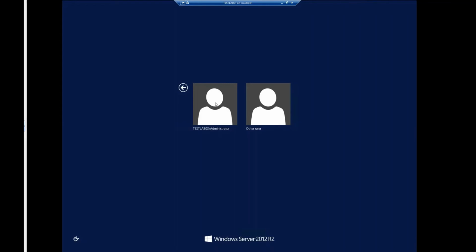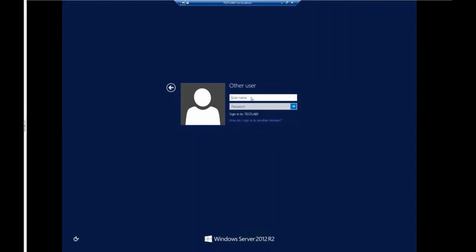If we see a prompt like this, or we see a log on like this at the Control Alt Delete screen, we'll know that this is a local log on. So we see the server name /administrator. So that's going to be a local log on versus when we select here other user. This is going to be logging on to our domain. So as we can see here, it's Test Lab 1.